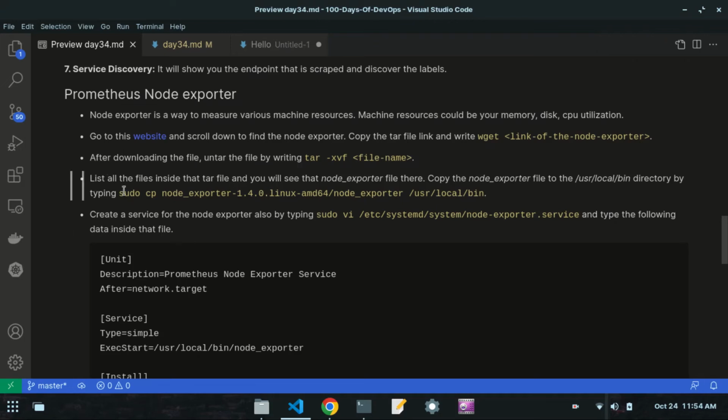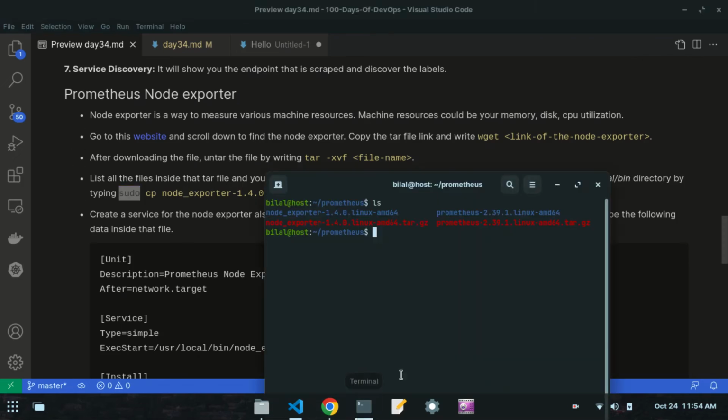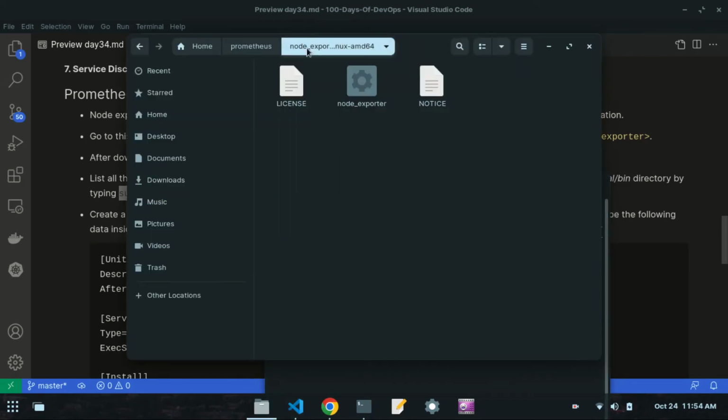So what you need to do is write sudo cp and then copy this file name, paste it here, and then write / and then node exporter. Why have I written node exporter? Because in this directory there is a node exporter file, this one, that needs to be copied. I don't want to copy these text files, I just want to copy this node exporter file. So this will be copied to the user local bin.